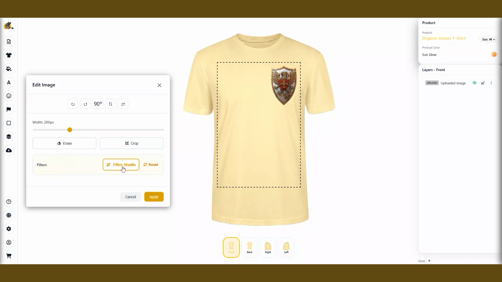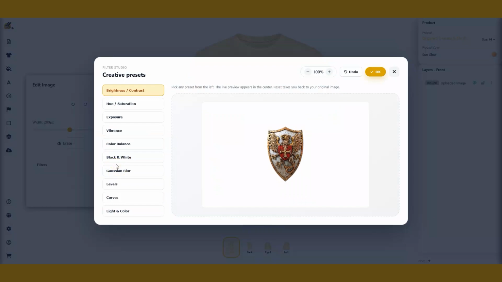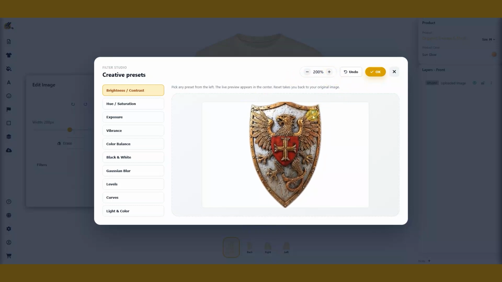This is the Filter panel. It includes many professional tools, about 10 options. Use the zoom controls. Click the plus button to zoom in. The image becomes larger so you can see the colors and adjustments more clearly. This is the Undo button. It lets you go back to the previous adjustment. This is the OK button, and this is the Close button.